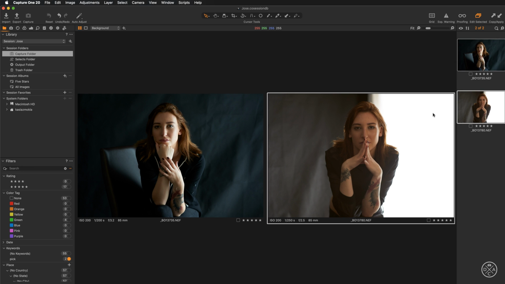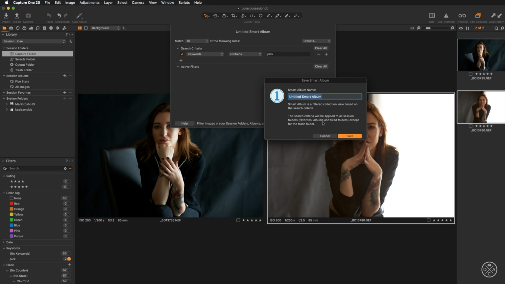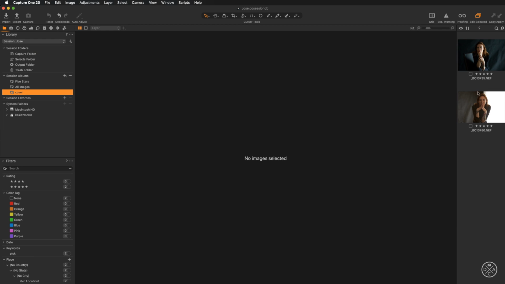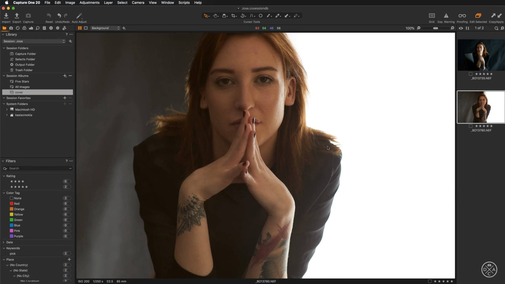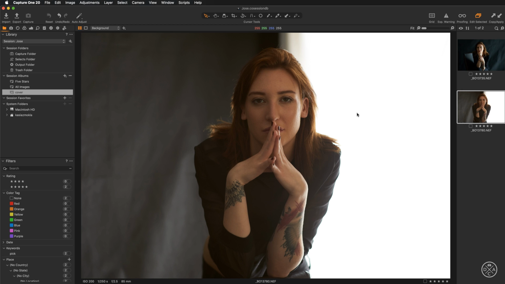And now I can very quickly create a smart album that will contain my selected images. So let's move over to session albums. Let's add here smart album and let's set as criterion keywords. So let's pick keywords, and here the keyword should contain the keyword pick. So once this is done, and okay, let's just call it cover, because in this smart album I will have images that are my favorite picks, and once I finish editing them I will take one of these as my cover image.